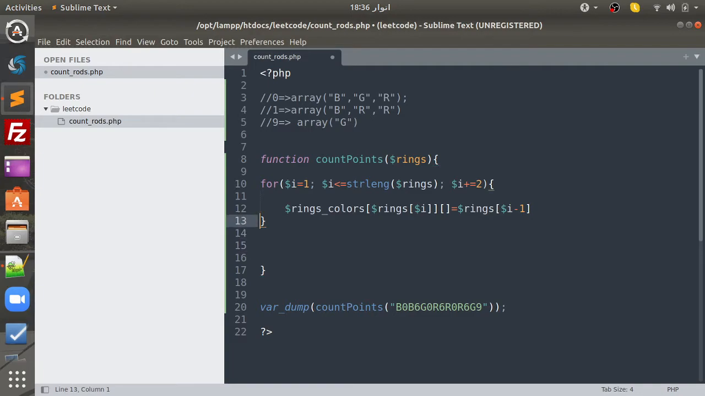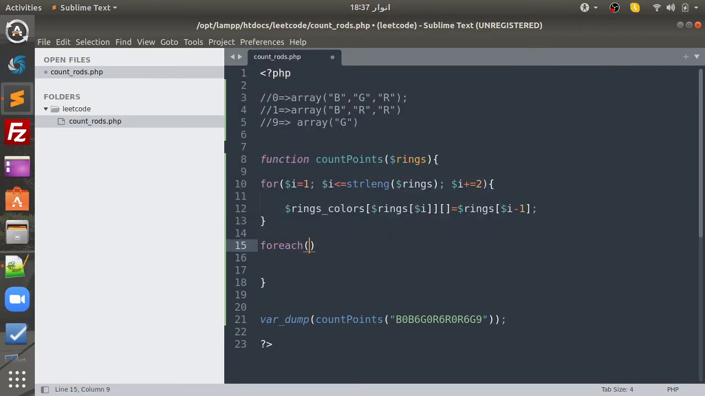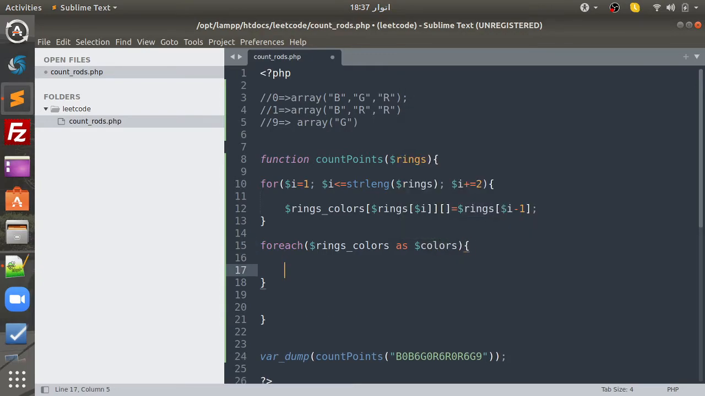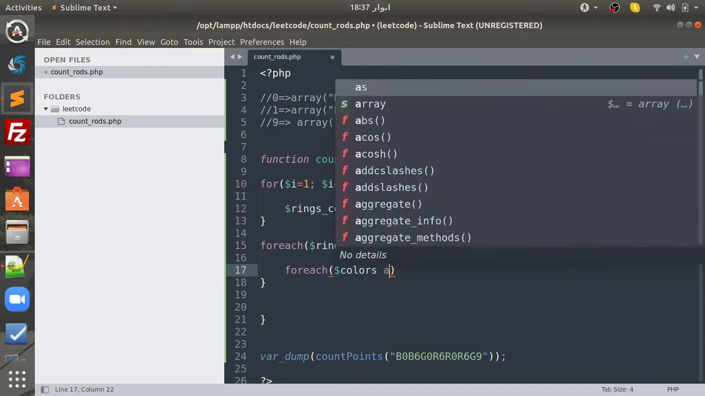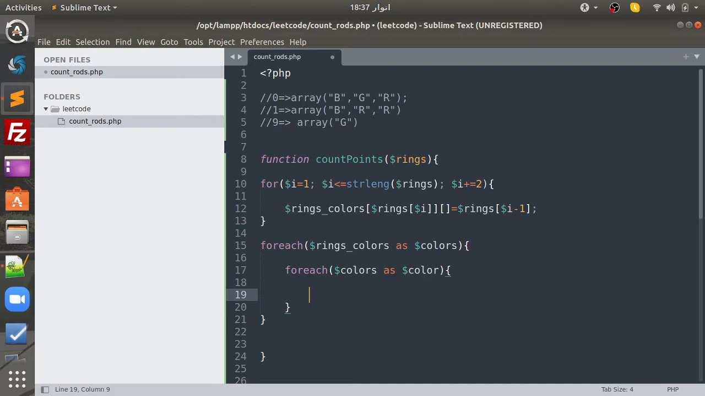Now let's close this one. Now we will execute a for each loop that will access this multi-dimensional array, rings, colors. Since it's a multi-dimensional array, at 0 we again need to access these elements, so we again execute a loop. Now, if position index 0 contains all of blue, green, and red, then we will increment the rods by 1. Only if this position, or this position, contains all these rings, then we will increment by 1.